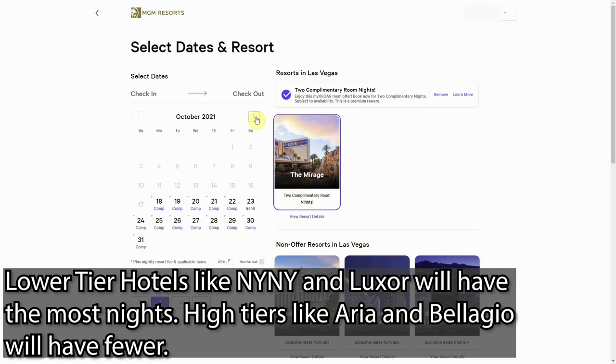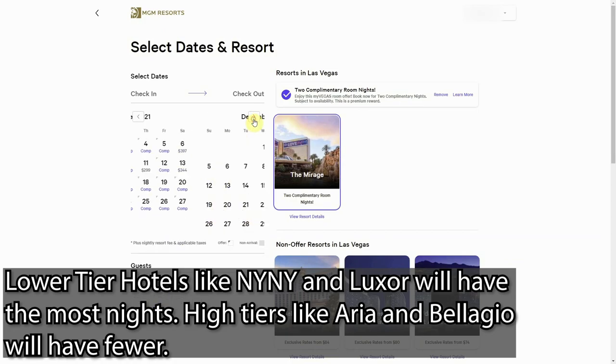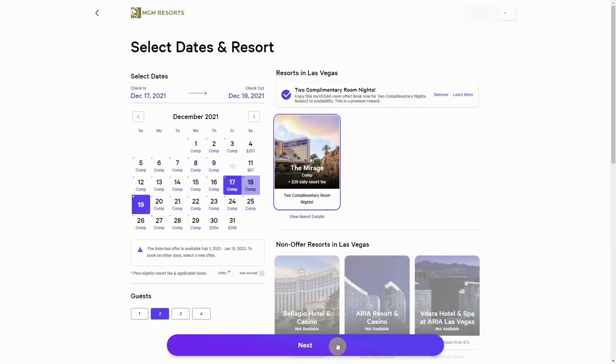Don't forget to check out the dates that you want. You'll notice that we're getting more and more comp nights as the season goes on, especially on the weekends. That's because Vegas isn't quite as popular, and this is considered the low season. So you can actually snag quite a few good weekend comps if you ever wanted to flex your MyVegas rewards on a Friday, Saturday, or Sunday. Select your dates, then you can move forward.